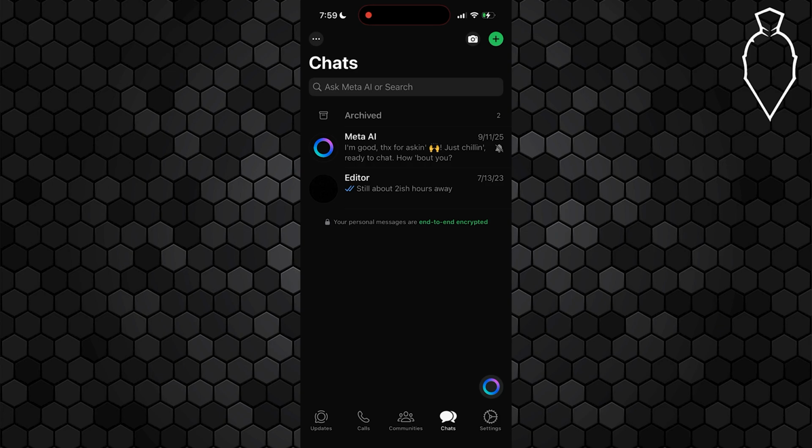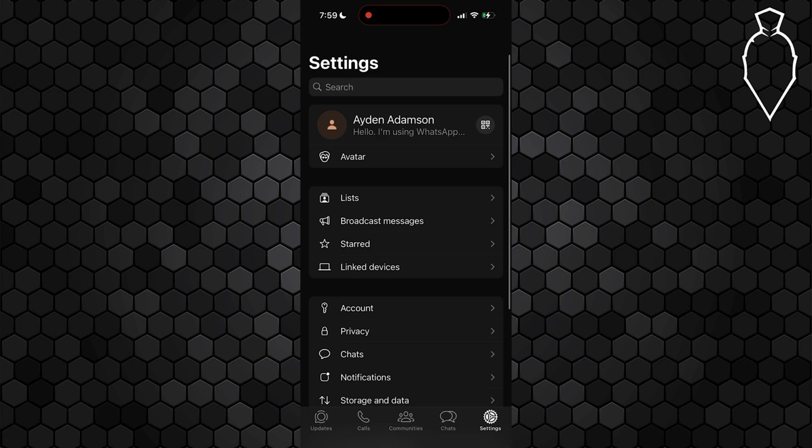But first things first, keep in mind this does work on both an iPhone or Android or even a Samsung device. It doesn't really matter what you are on. What you're going to want to do is go directly into your settings. On an iPhone, you just have to hit this little settings gear down in the bottom right, or if you're on an Android, tap the three dots up in the top right, and then go into your settings.